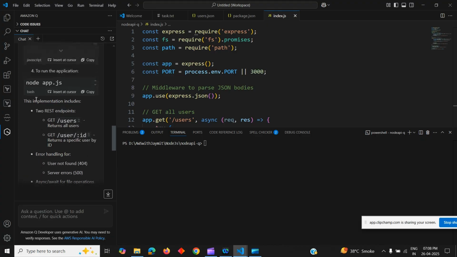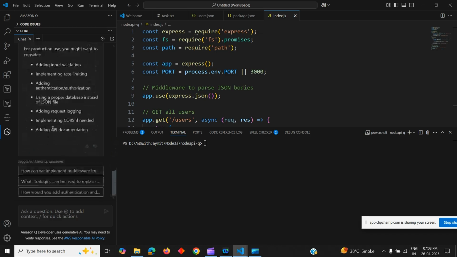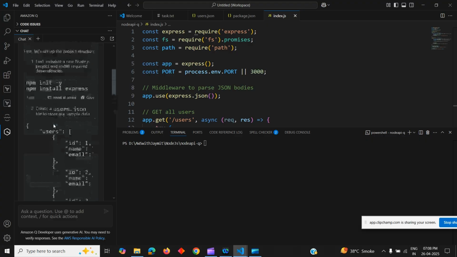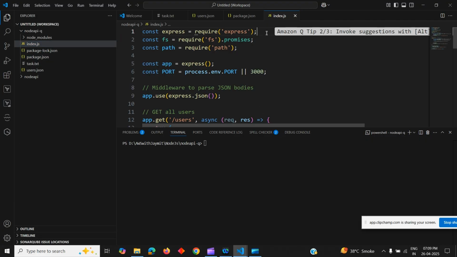It is also already telling us that we will get two endpoints: the users endpoint returns all users, and the specific id endpoint returns the details related to that specific id, right? So it has already given a lot of other instructions, like you have two endpoints: one is the users endpoint, another is the specific user endpoint. So it is really quick, right? You can see we already pasted that code here. We already installed the module, npm install express, and it is already installed in our node_modules.